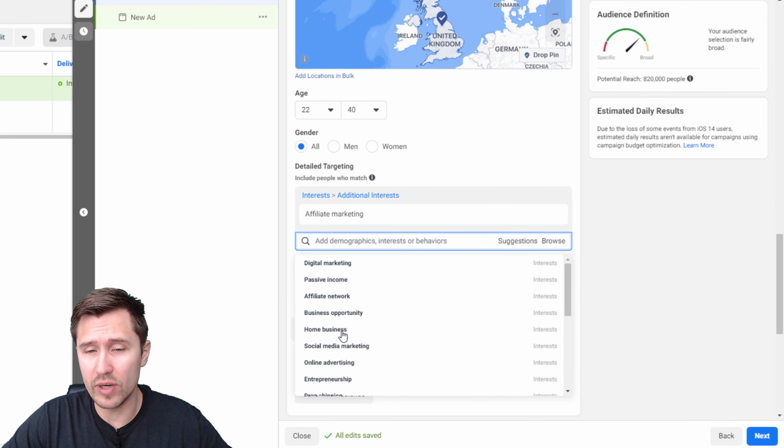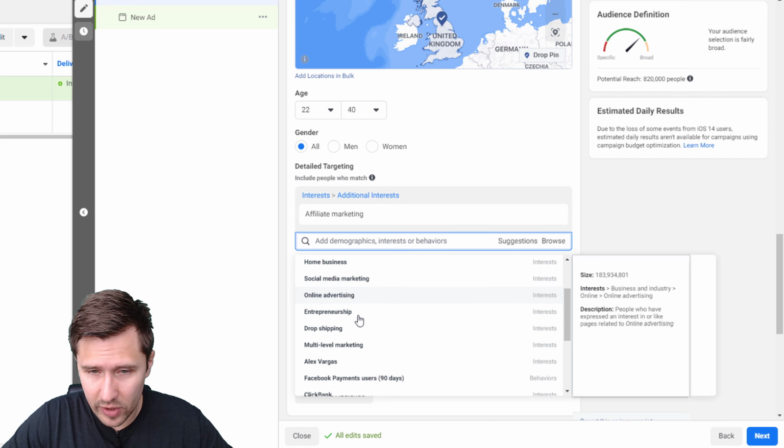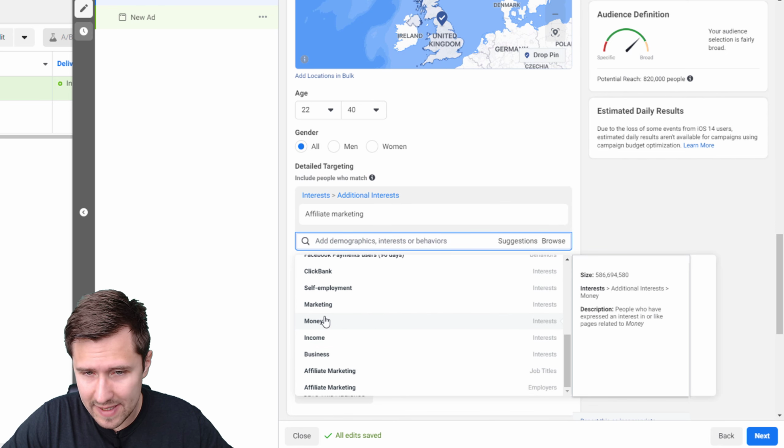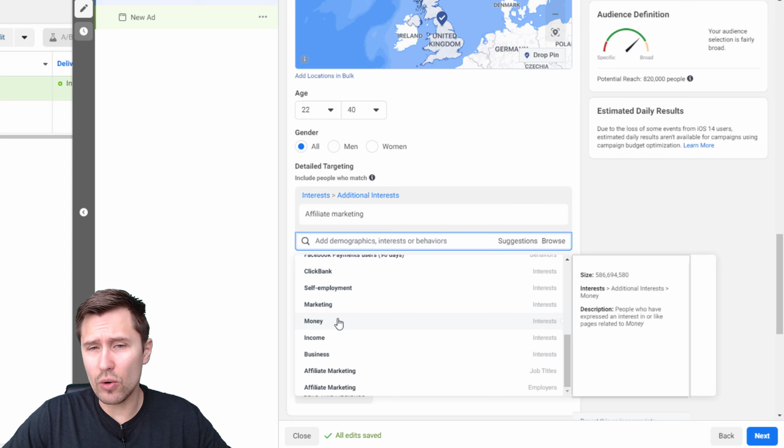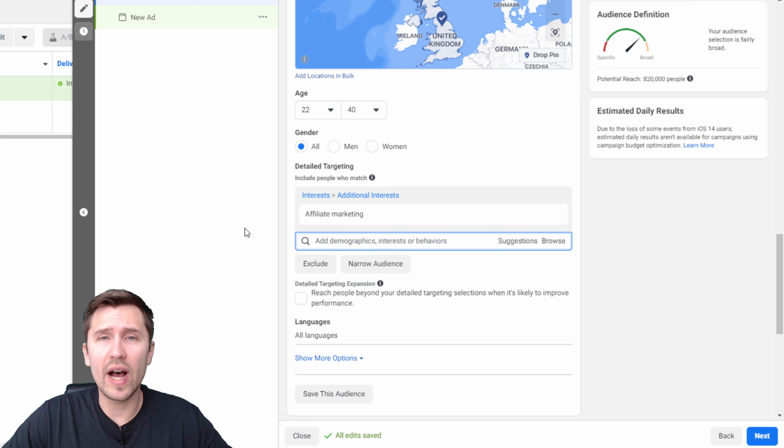I would probably do more research, so I wouldn't do that. You can scroll down, look at all these options, and see what makes sense to you. For example, money is way too broad, 500 million people. So this part is on you guys to go in there and find relevant audiences.